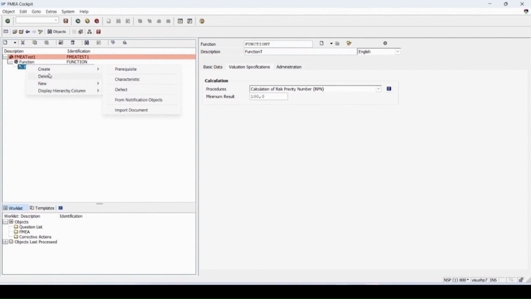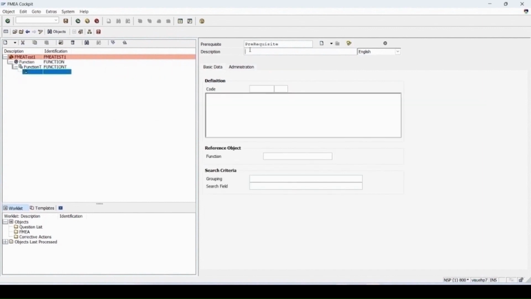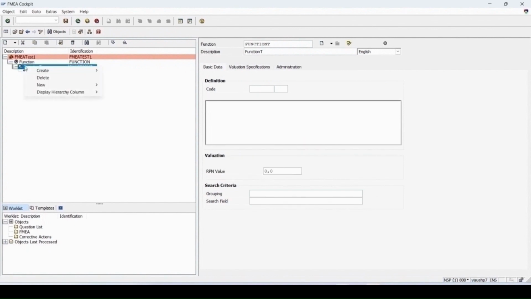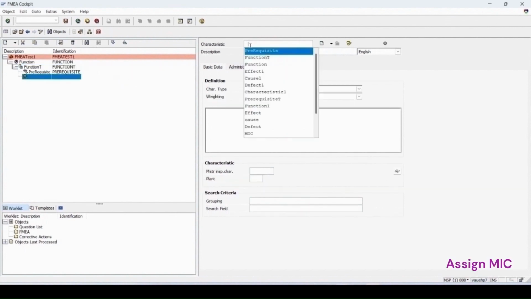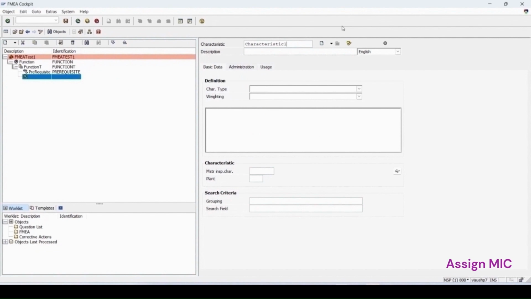So suppose I enter a prerequisite. That is optional, but if you want, you can enter the prerequisites. You can add the comment, out information is 18, and then click on save. Again go to the function, right click here and click on characteristics so that we can link the characteristics here. You need to enter the name of the characteristics. So I'm just entering the same.